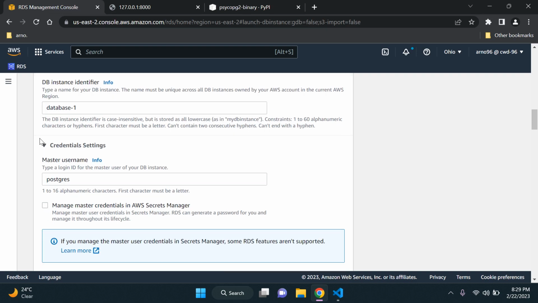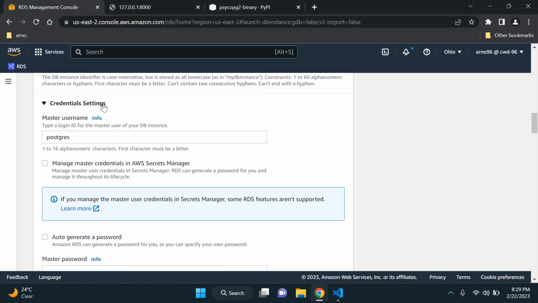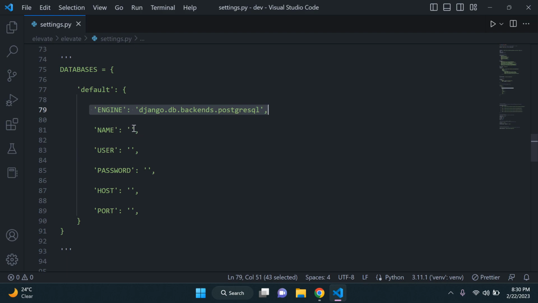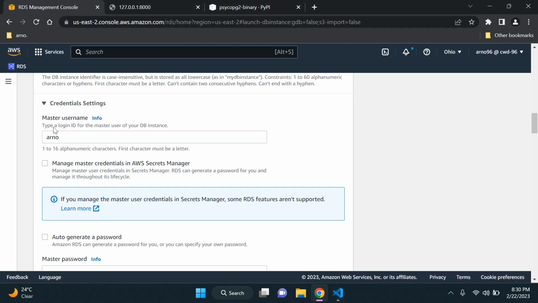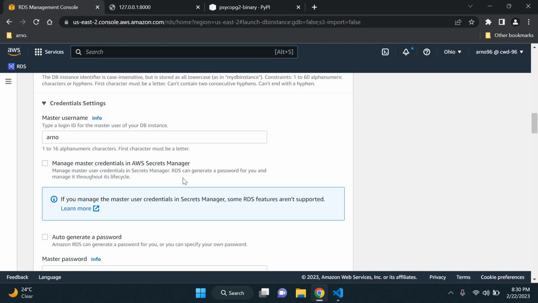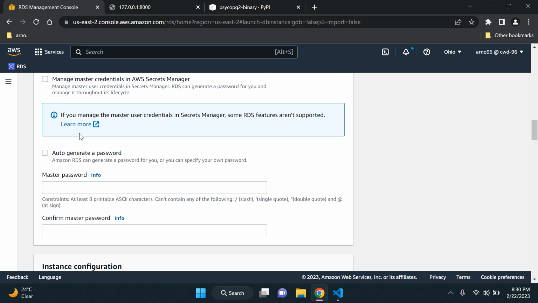So settings. So here we need to go to credential settings, and we need to choose a username. So this is going to be the name of our user for our database. So I'm just going to put in my name, Arno, and your master username here, if you look at the schema right here, will fall under your user right here. And mine will be Arno, of course. So that is going to be your name. So the master username here is essentially that username. Okay, perfect. So that's perfectly fine.